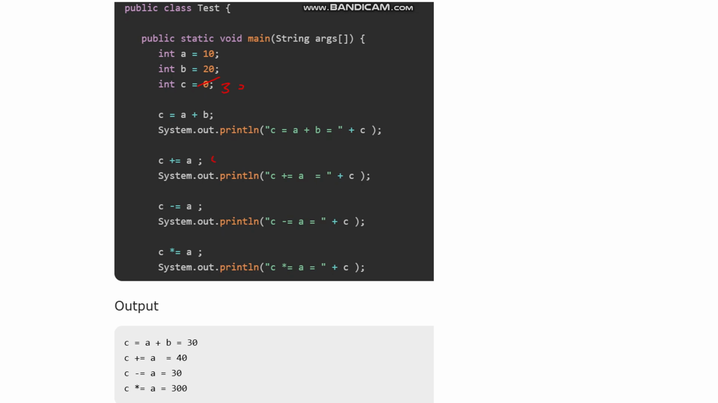What is the current c value? 30. What is the a value? 10. 10 plus 30, the value becomes 40. The answer is 40. Next, c -= a, which is c = c - a. What is the c value? 40. 40 minus 10, the value becomes 30. Meaning the current c value is 30. Next, c *= a. 30 times 10, the value is 300. These are the answers.